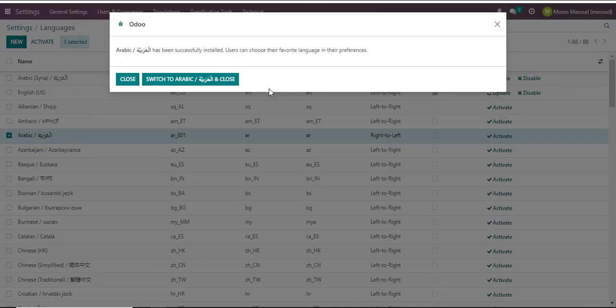It will take a few moments to load the language into the distro, and if you want to switch completely into that new language, you'll select Switch to that new language. That new language will become usable in your Odoo distro.